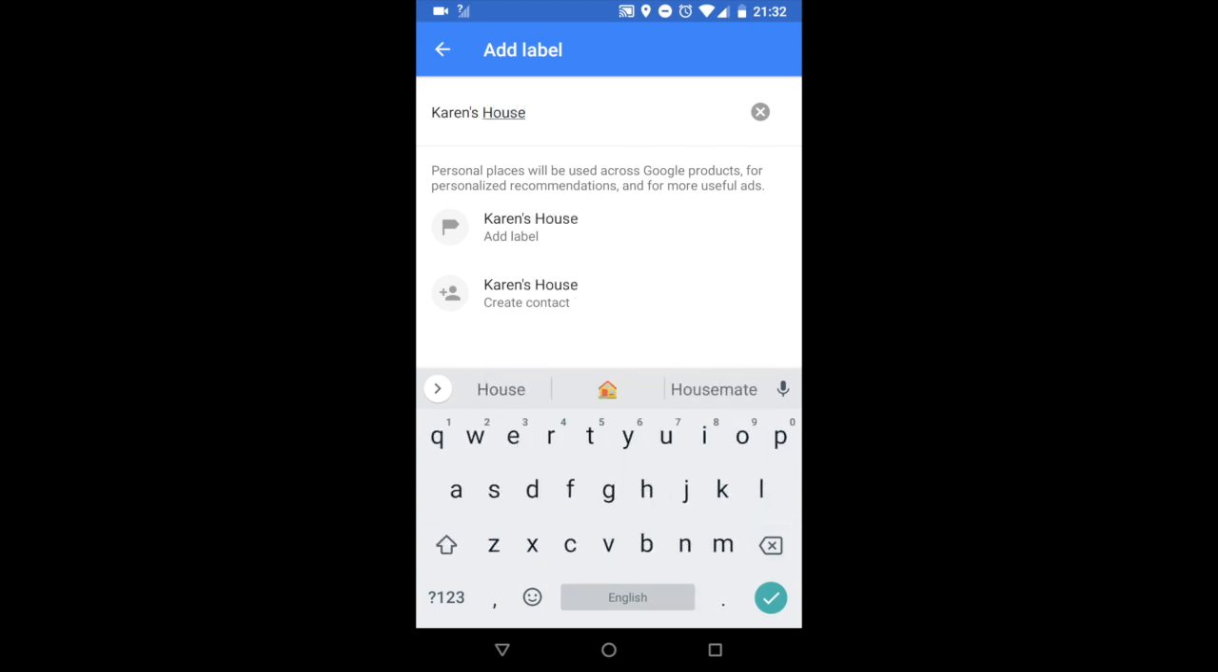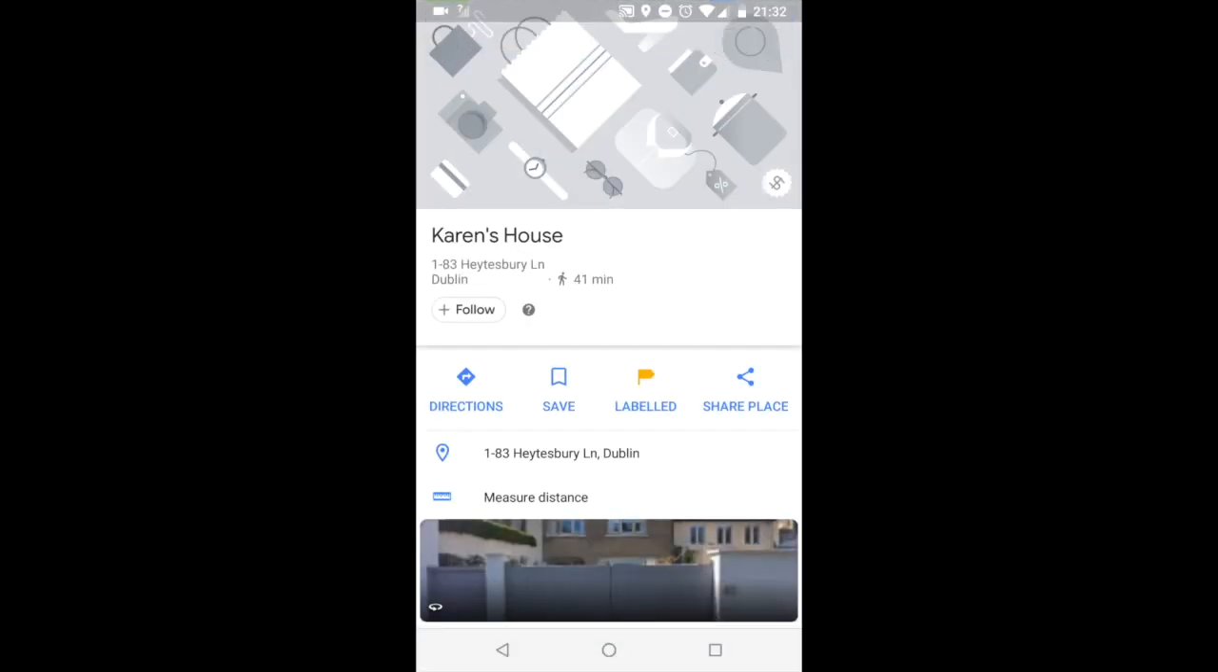So after I've added in the label, I'm just going to click confirm. And that place is going to be called Karen's house from now on.